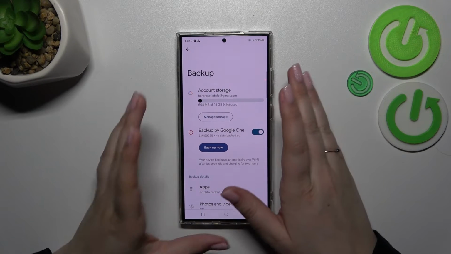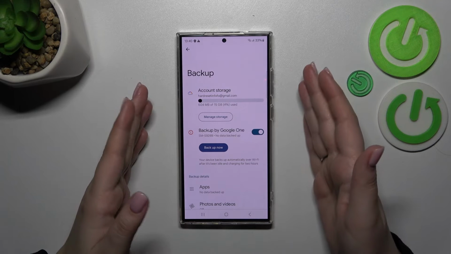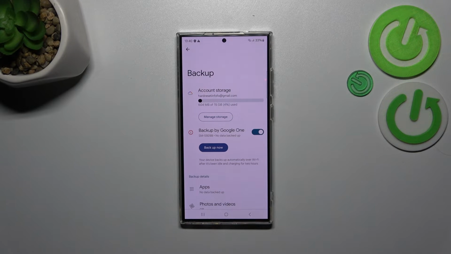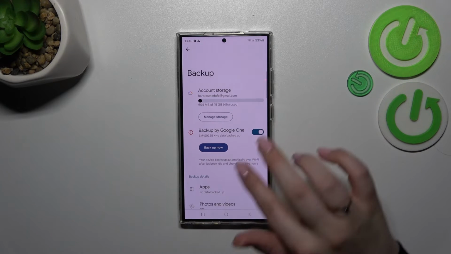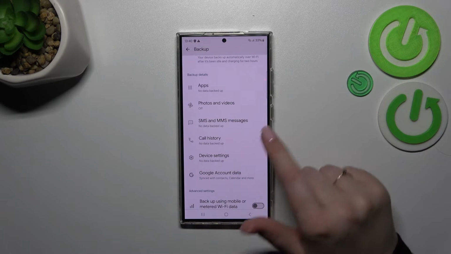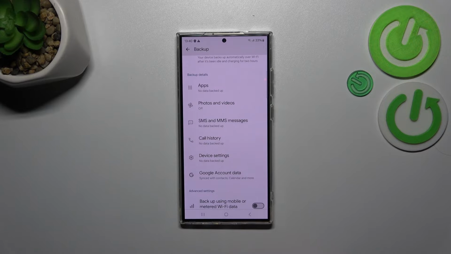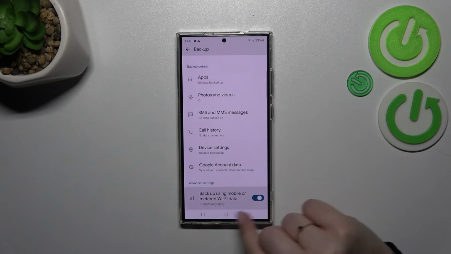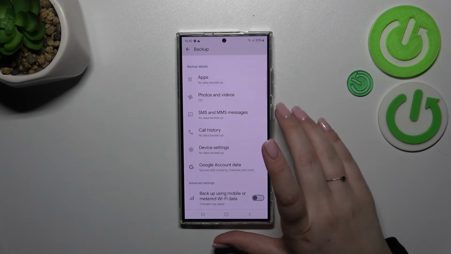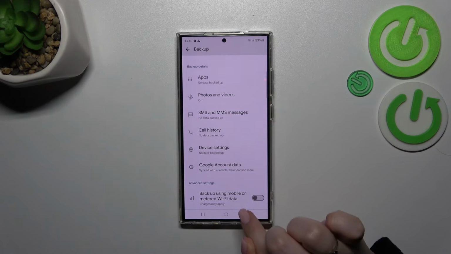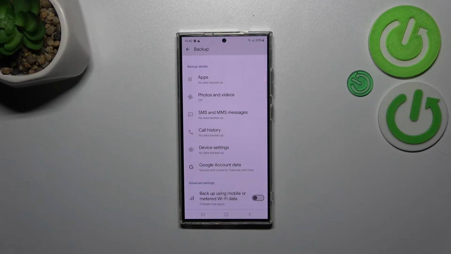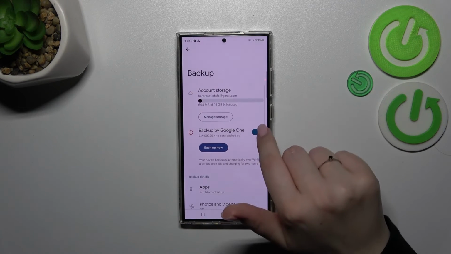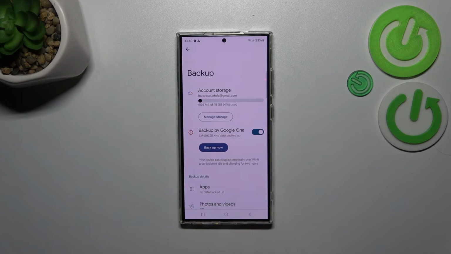And here we've got another backup section, kind of, where you can check how much space you've got left. You can manage the storage, so for example, remove some unnecessary files. Here we've got the backup details, so you can check what has already been backed up, the advanced settings, and to be honest, I highly recommend to keep this option turned off, so you will be sure that you will not access the mobile data limit whilst backing up the data.